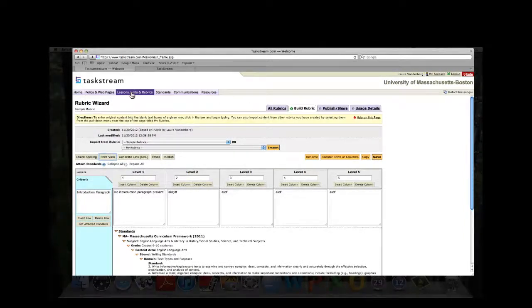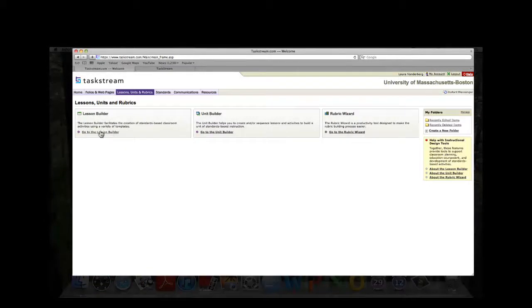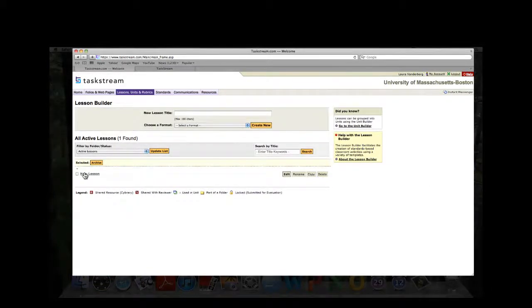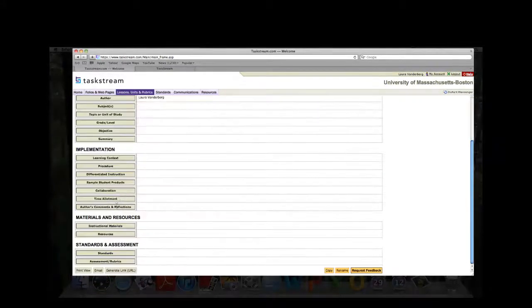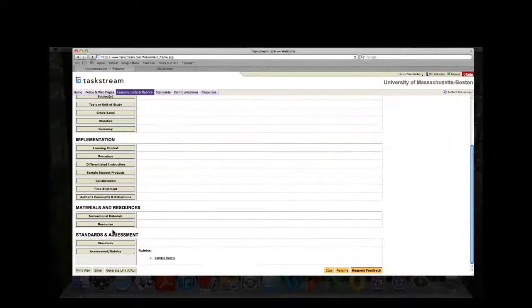And then I could go back to my lesson builder. I could go into the one that I was building. I could go into assessments and rubrics. I could attach a rubric, sample rubric, save and close. And then you'll see now that under assessments and rubrics, the sample rubric is attached. I can always click on it to see my rubric.